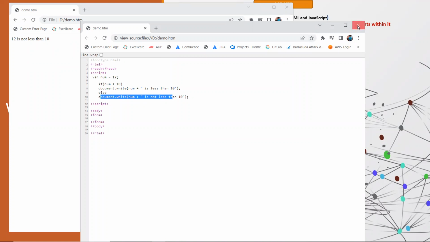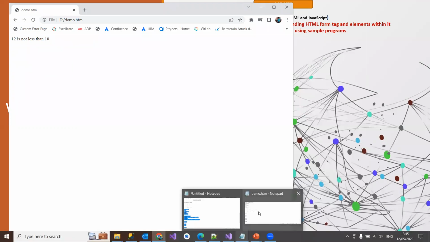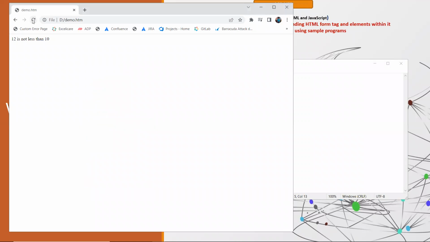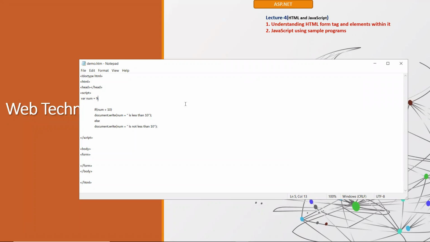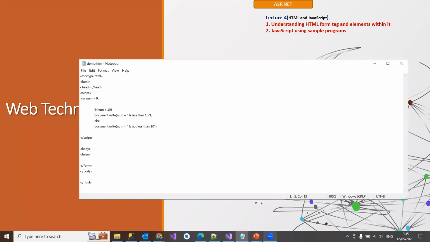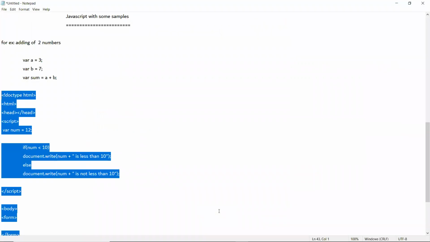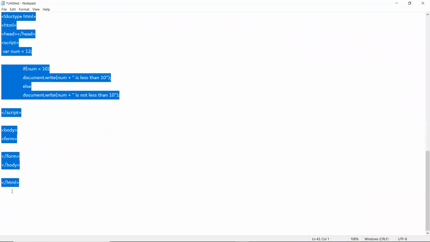And if we change this to some other number, like 9, and when I refresh, it says less than 10. This is how it is going to render in your browser. In a similar way, I request you to write some programs like add two numbers or subtract two numbers, etc. That way you can understand more about how to use JavaScript in your website development. Please practice that so that you will have some idea.